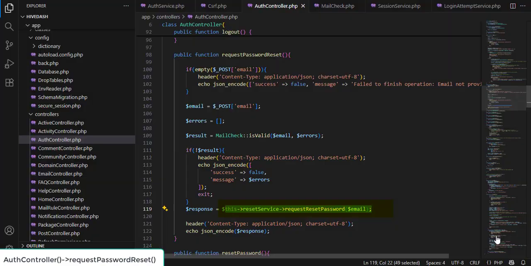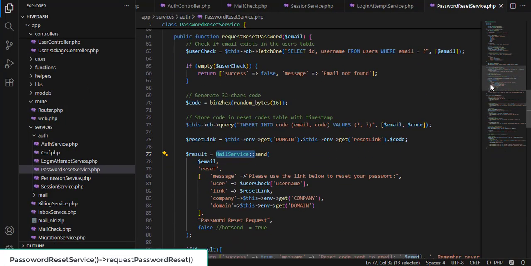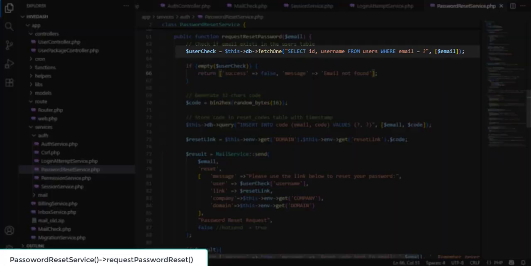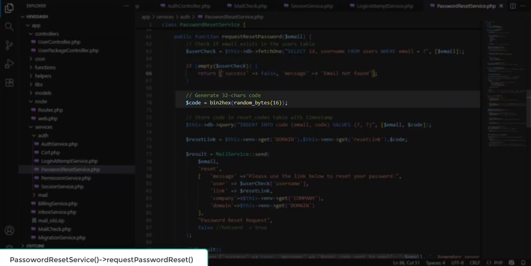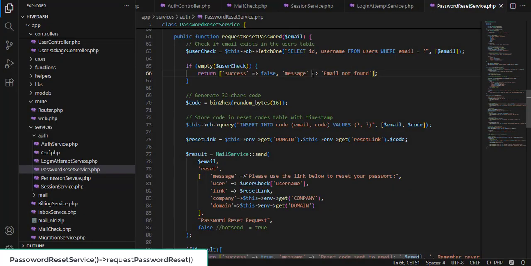Let's see how it looks in reset service. So in the helper function, it first checks if the email is available in our database. If not, it sends a message back, which would be displayed to the user. Then it generates a long string. This is because we don't want users guessing. Attackers can actually just request a password reset, go to the reset page and randomly guess the code, which is why we will limit the number of times a user can retry, but that's for later.